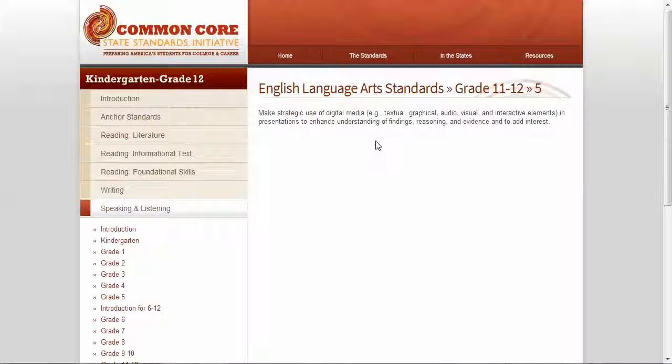What I'd like you to do now is give some thought to your subject level and matter, and what are some technological skills that you could leverage in order to fulfill some of the other Common Core standards. So take a few minutes now and give that some thought.